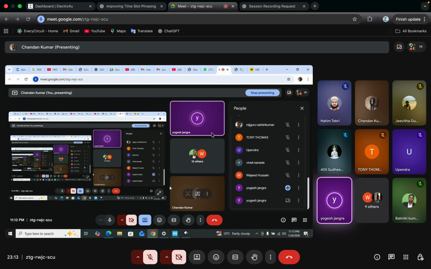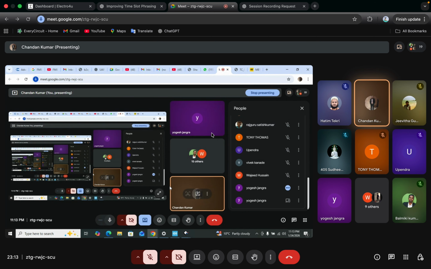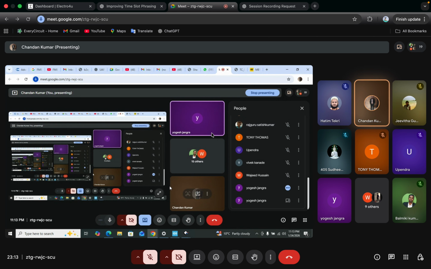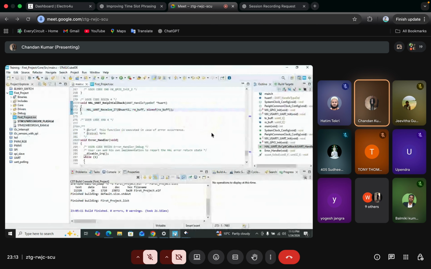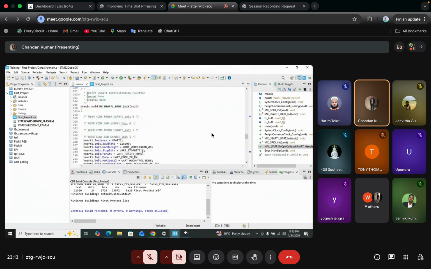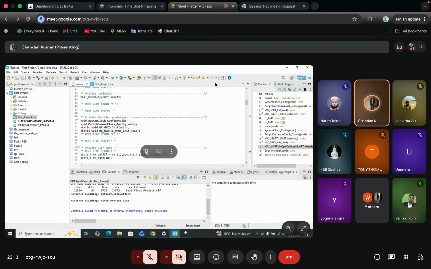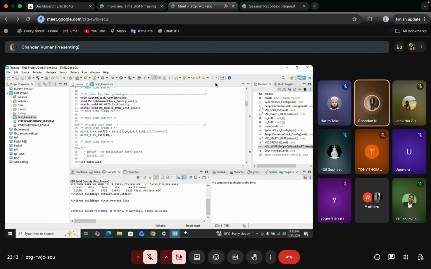Sir, can you explain the code briefly? Sorry? Can you explain shortly? Yes. So what we did, we took two buffers, one for receiving and one for transmitting. So in TX buffer, we store our data that is to be transmitted, and in RX buffer, we had no data because whatever we receive will be stored here.